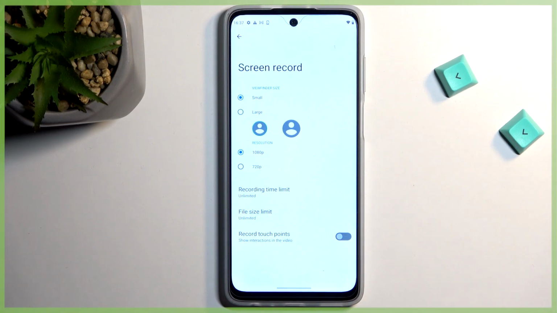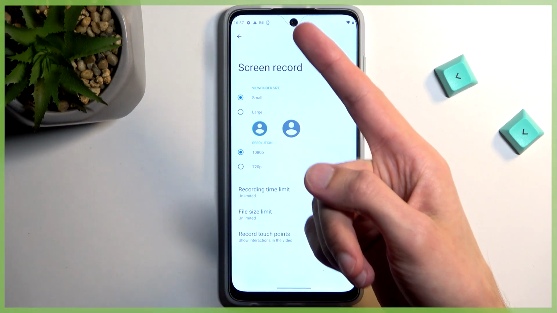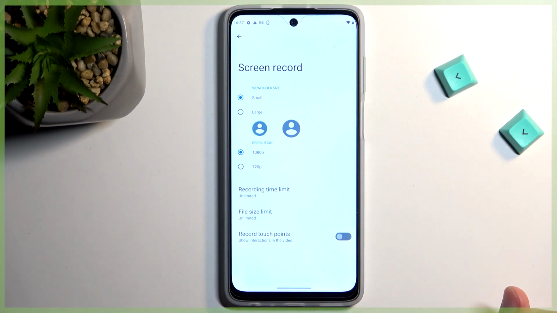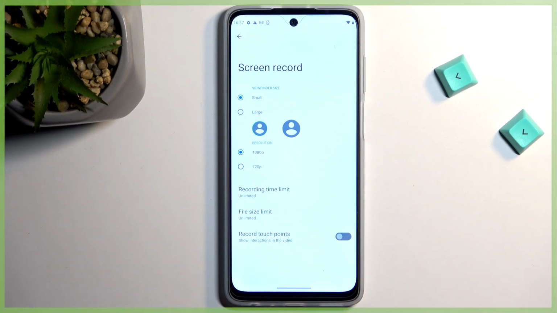This will take you to the settings with a couple of options associated with the quality of your screen recording. It also includes options for the front-facing camera. If you want to add that, you can. Video resolution, I do recommend keeping it at 1080p. This will make it just crisp and nice looking.